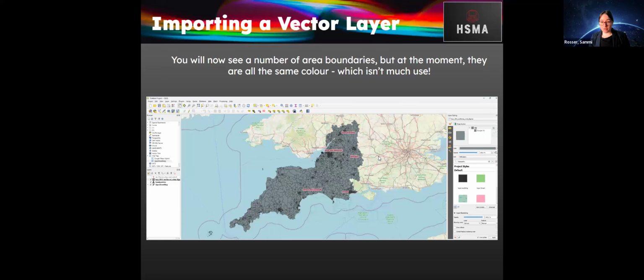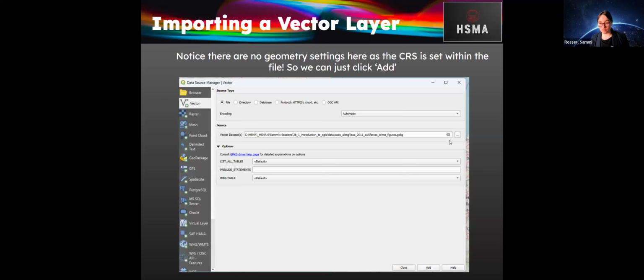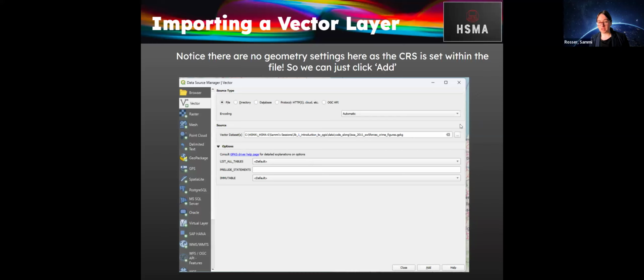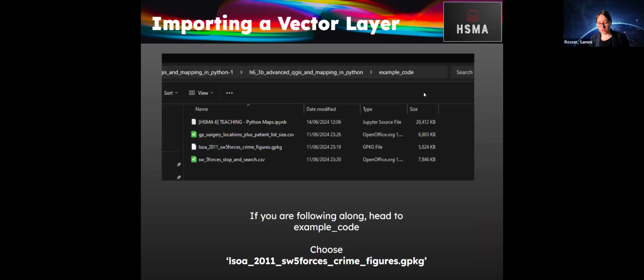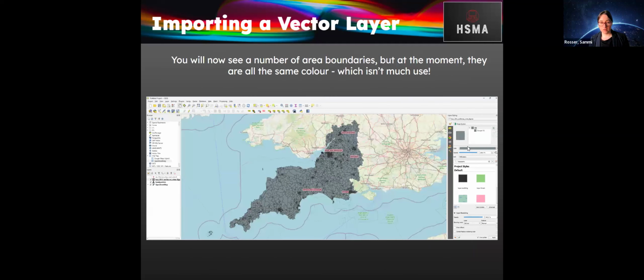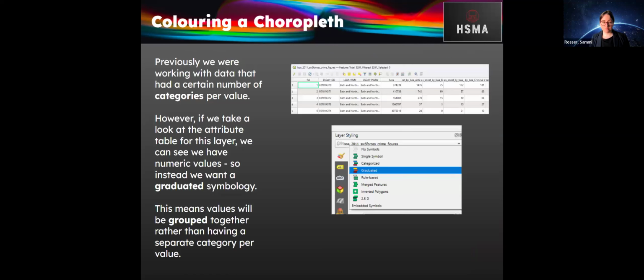What you'll now see is a number of area boundaries. At the moment, they're all the same color, and this isn't a huge amount of use. I think I may have just told you the wrong thing here. When you load up this add layer setting, you will probably see this, and you need to click on the 3 little dots to add in the vector datasets. Sorry, the cold is not working well for my brain today, it would appear. So click on these 3 little dots. That will bring up this screen where you can choose the file that you want to load in, choose your geo package. So back to this, you'll now see a number of area boundaries. At the moment, they are all the same color. Not much use to anyone, so we need to do something about that.